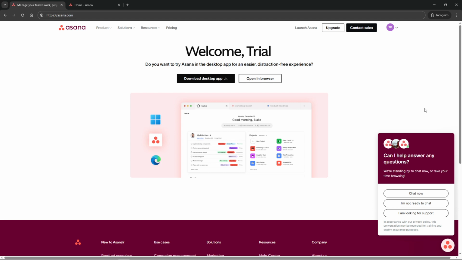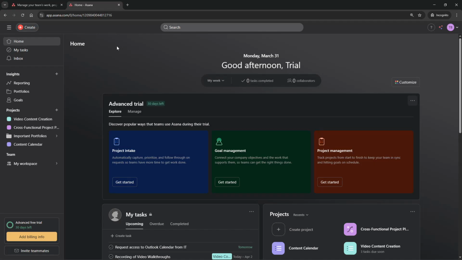To begin, head over to the Asana website at www.asana.com. If you already have an account, simply click on Login to access your dashboard. If you're new to Asana, you'll want to click Get Started or Try for Free to create your account. Once you're logged in, you'll find yourself at your main dashboard where you can view your projects and tasks.